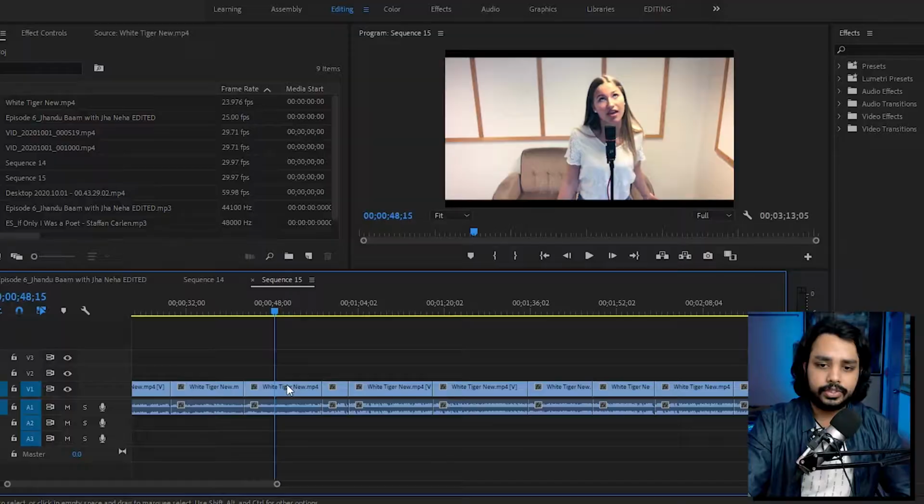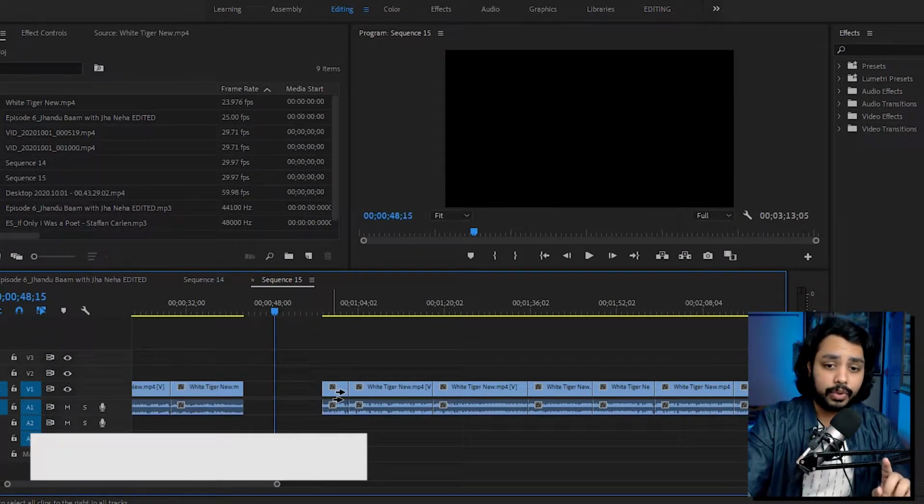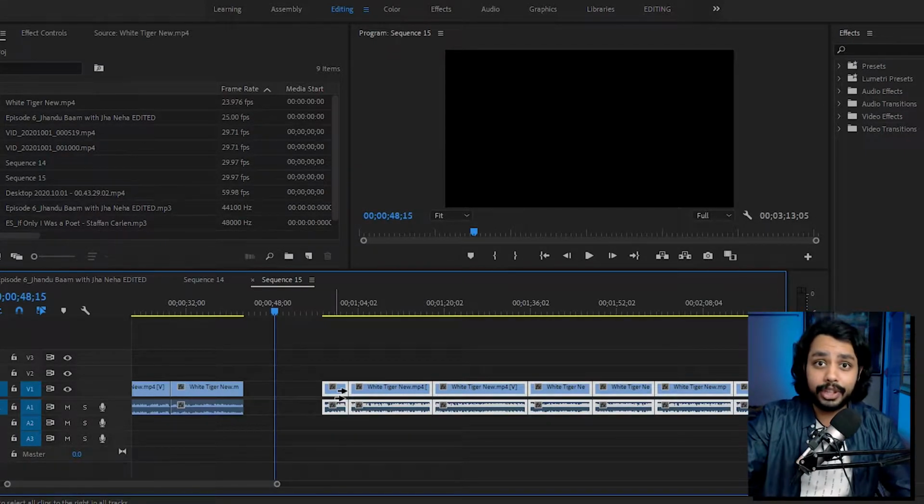Well, there is. So let's say I want to delete this video. Well, select this video, delete, and press A on the keyboard. That will give these 2 arrows. If you click on the first video over here, it selects all the video to the right side of that video as well.